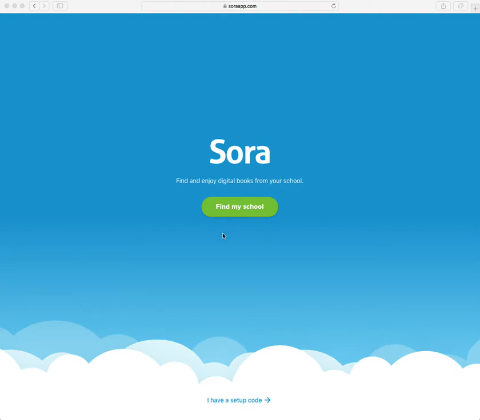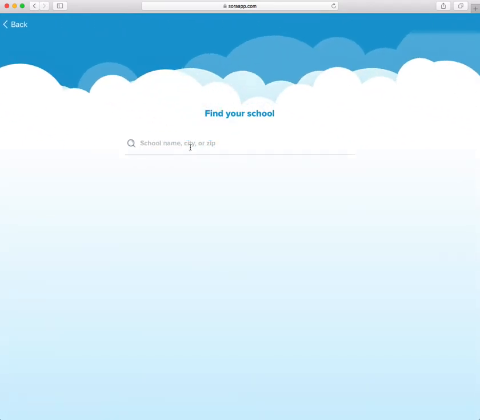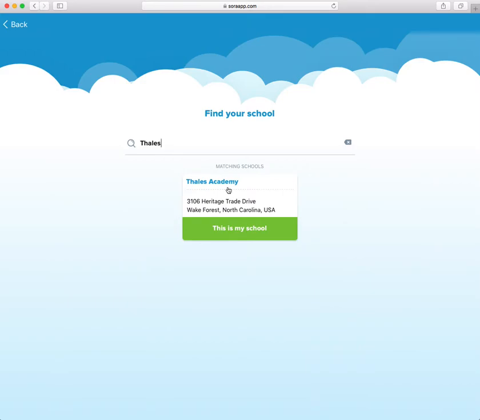First time coming into the system, you can do Find My School, and this will use your location to attempt to identify one near you. If it's not listed, you can type in the zip code or school name, and let's just do Thales Academy.